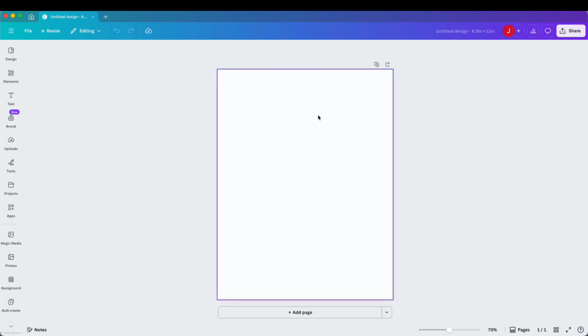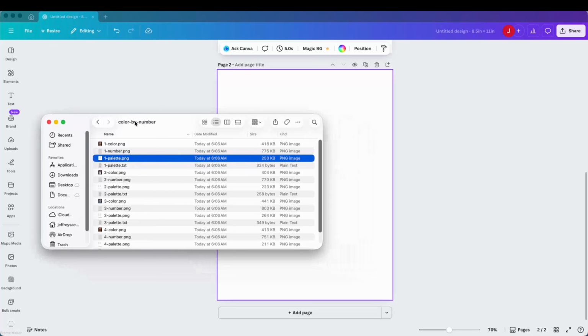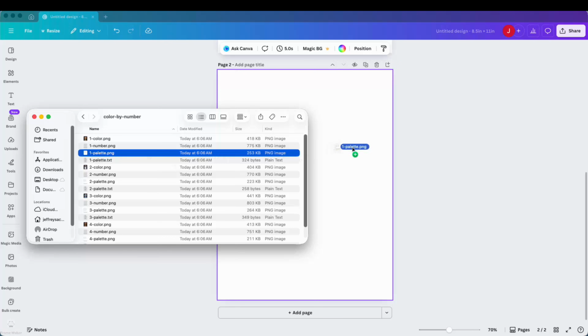Now, typically you're going to have a book belongs to page right here, but I'm just going to show you how to go ahead and drag and drop these pages so you can put them and arrange them together. So I'm going to add a page here. Now this is going to be the back side to this page. Now I'm going to put the color palette on this page. I'm going to go ahead and put the palette number 1 here.